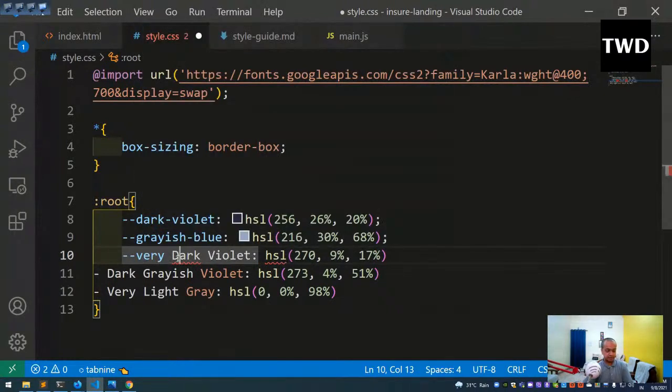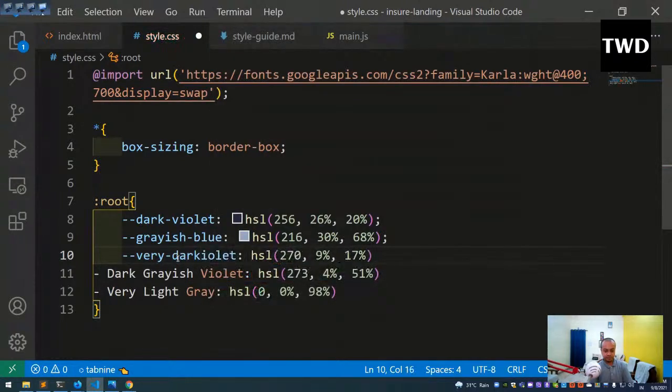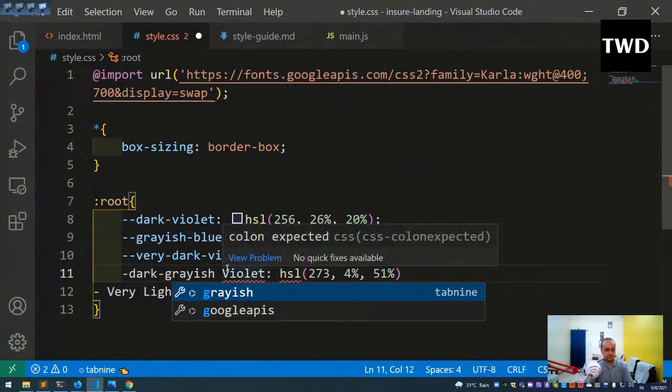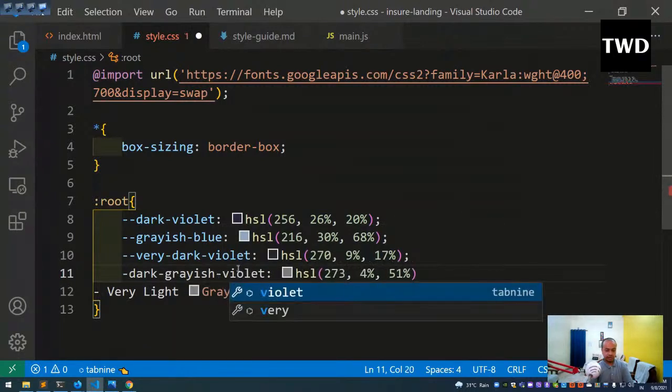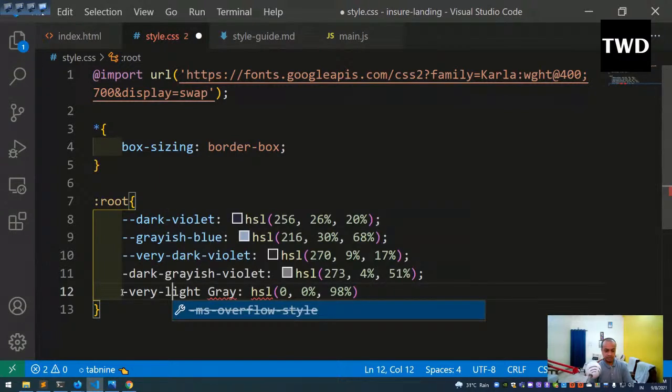Very dark violet is like this. Dark grayish violet is this, and very light gray is this.